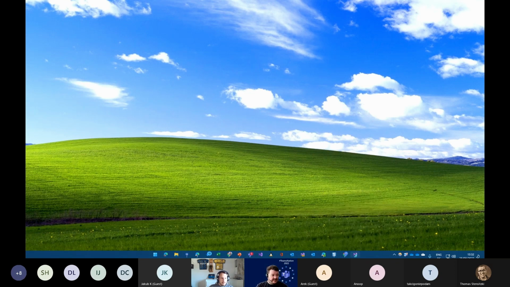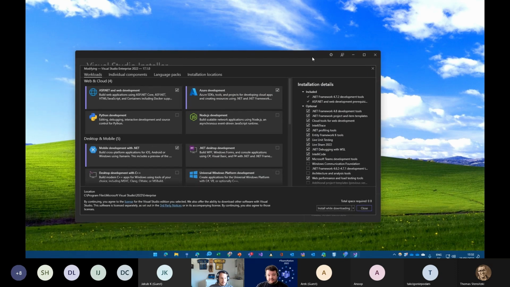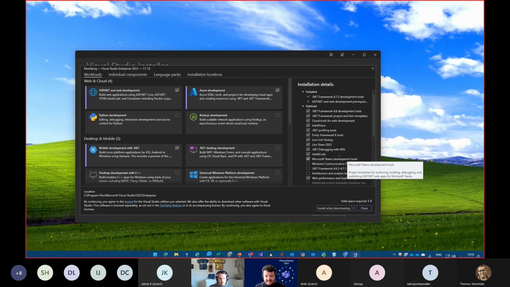Before we actually dive into that, if you want to follow along and create that experience yourself, please make sure that you're using Visual Studio, not only Enterprise, but any version of 2022 with version 17.1.0 and upwards. The part is available since, I think, February 15, because since that date, you are able to select Microsoft Teams development tools in the installer, which is a prerequisite.